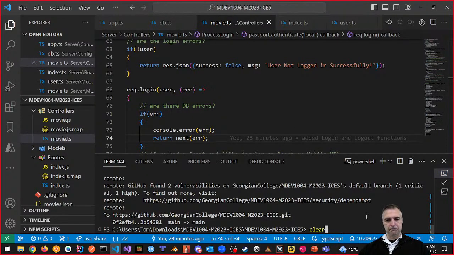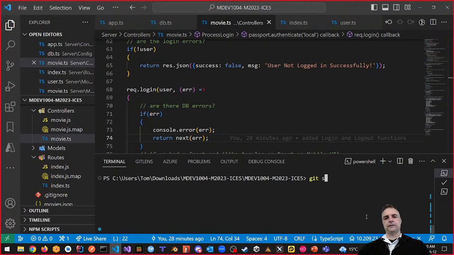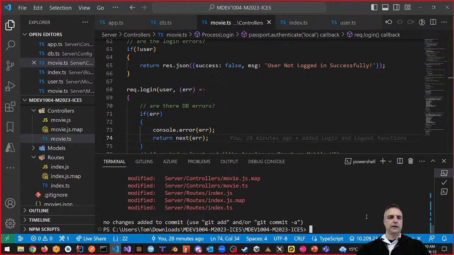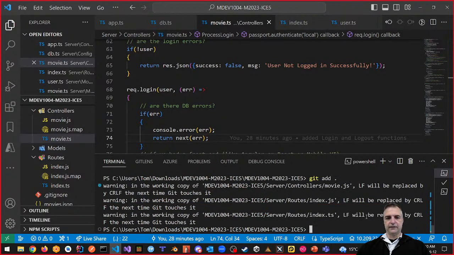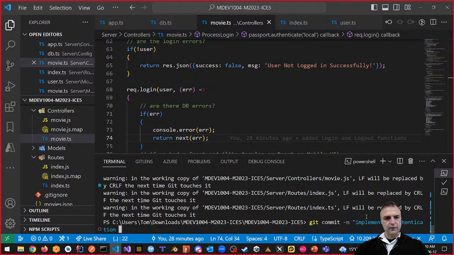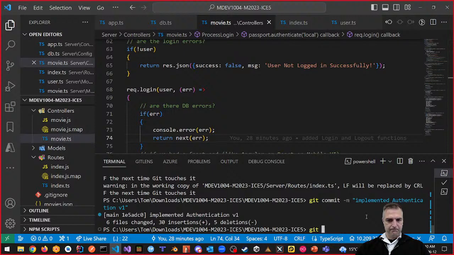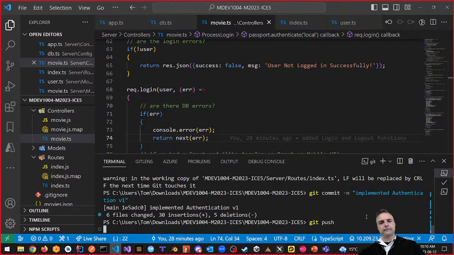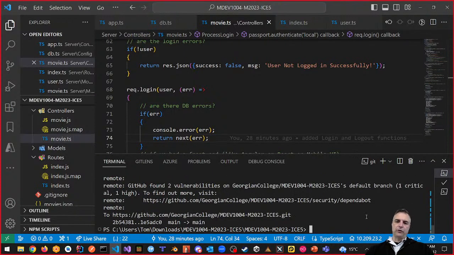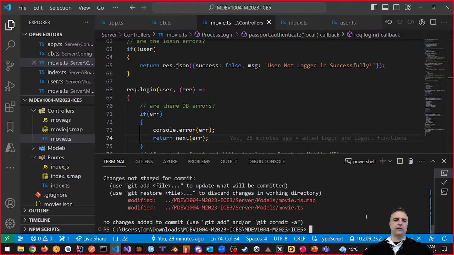Yep. Git status. And if there's any changes, it'll show it. Like right here, there is changes, right? So we're going to say git add dot, git commit -m. We'll say implemented authentication version 1. Okay. But you should always be able to go and do a git status and see if there's anything else.